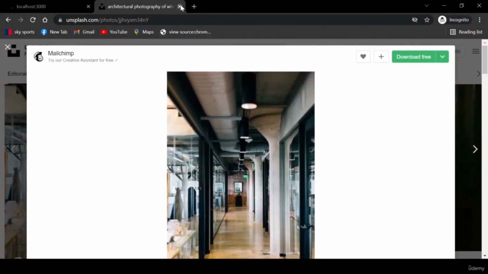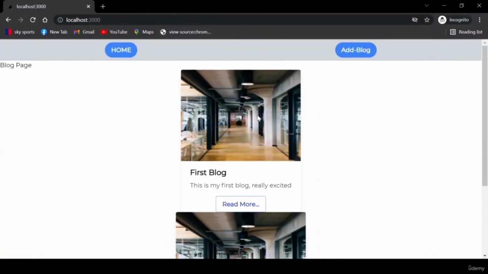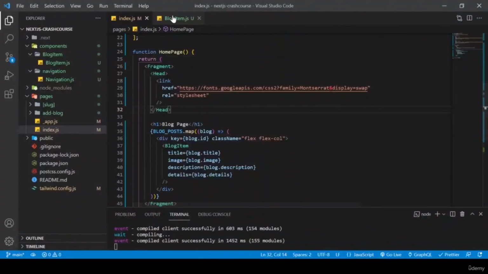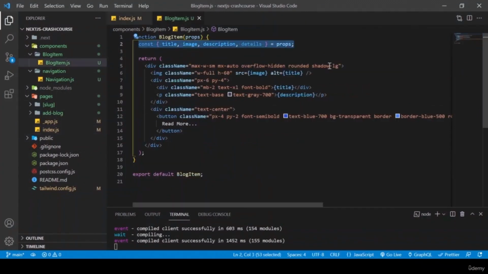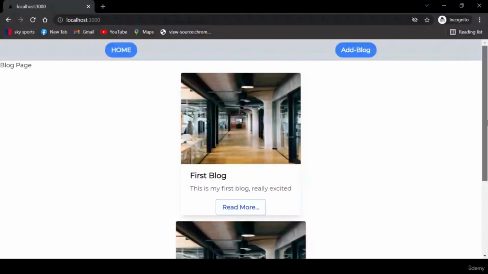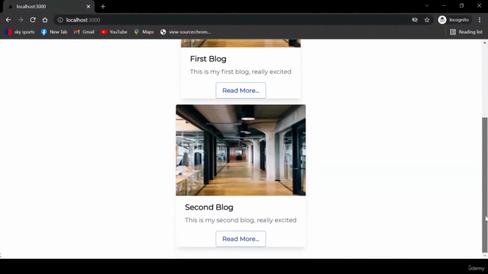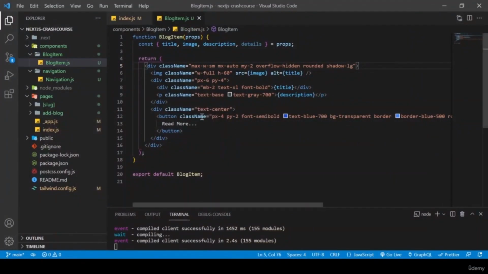So if we go from our splash and we reload our page, we see our blog item on the page. So let's actually style the button more. So we'll go over to our blog item, and the div to start with, we're going to give it a margin y of 2 so that they have some space between the blog posts, and then let's give the button some styling.